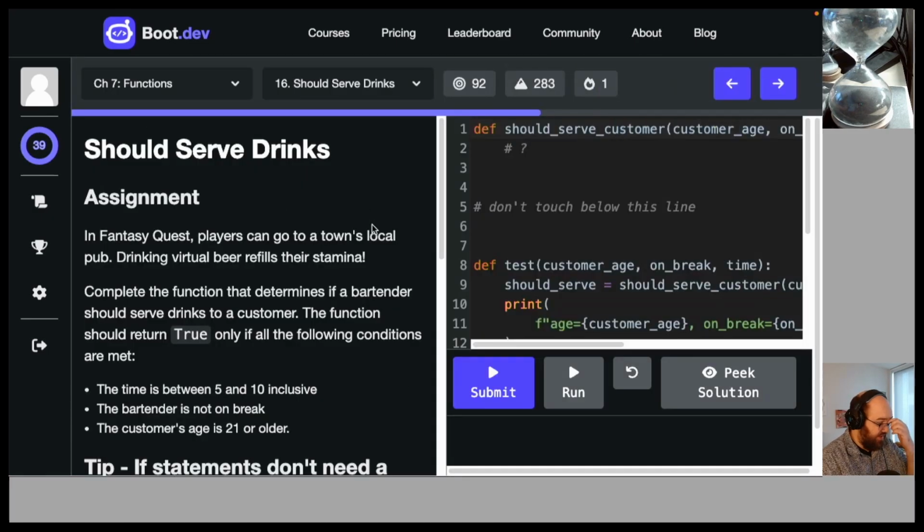Should serve drinks. Assignment. In Fantasy Quest, players can go to a town's local pub. Drinking virtual beer refills their stamina. Complete the function that determines if a bartender should serve drinks to a customer. The function should return true only if all of the following conditions are met. So we have 3 conditions. I'm going to write condition and condition and condition just to organize it.